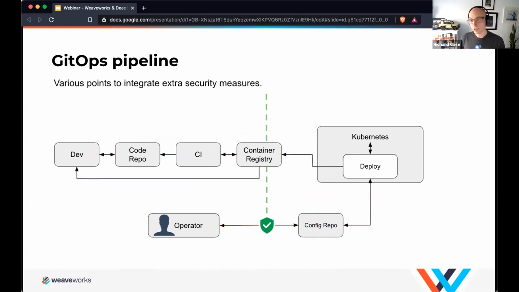But that's not the whole story. So we can apply things like RBAC or network policies via this, and try and create as secure a cluster as possible. But that's still not enough. So this pipeline offers various points where we can integrate extra security measures.